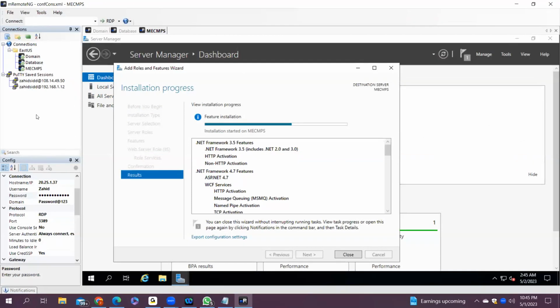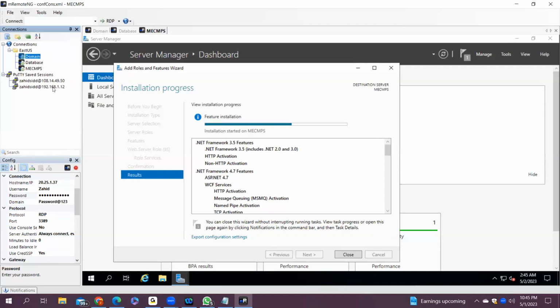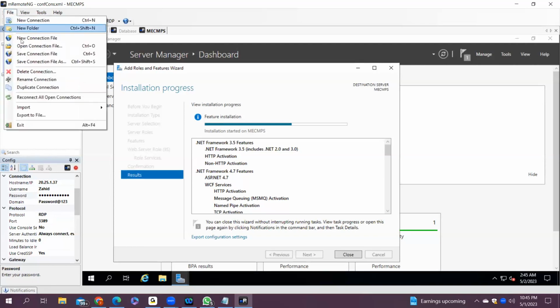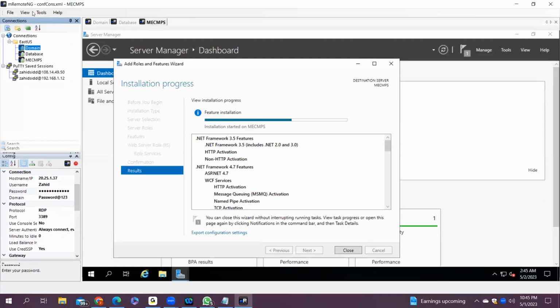Also, whatever configuration you have done, like you have given the name and IP, you need to save them. Everyone, Frank, you too, you need to click on File and Save Connection File, so that tomorrow the settings will remain as they are. Otherwise, when you open it tomorrow, you will not see the folder and the machines. You will have to add them again. So File and Save Connection File. Make sure you do that. Okay.